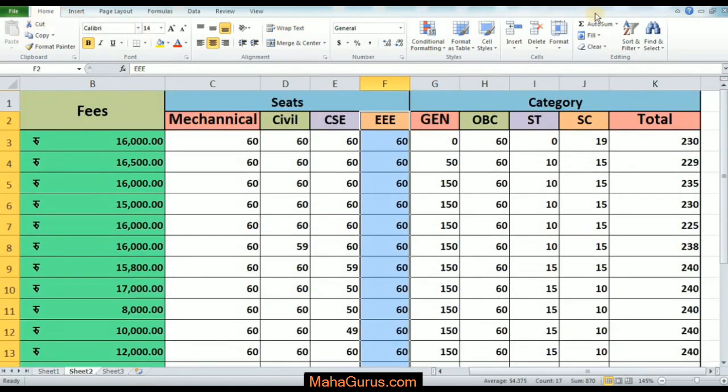Home, and in the Home ribbon you'll see Sort and Filter in this Editing group. After clicking this one you can see Sort Smallest to Largest, Sort Largest to Smallest, and Custom Sort. So if you click Sort Smallest to Largest, then the smallest data will come to the top and the largest will go to the bottom.